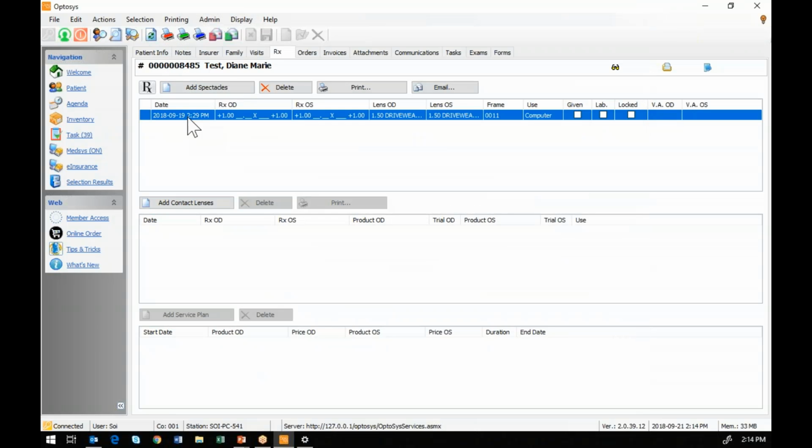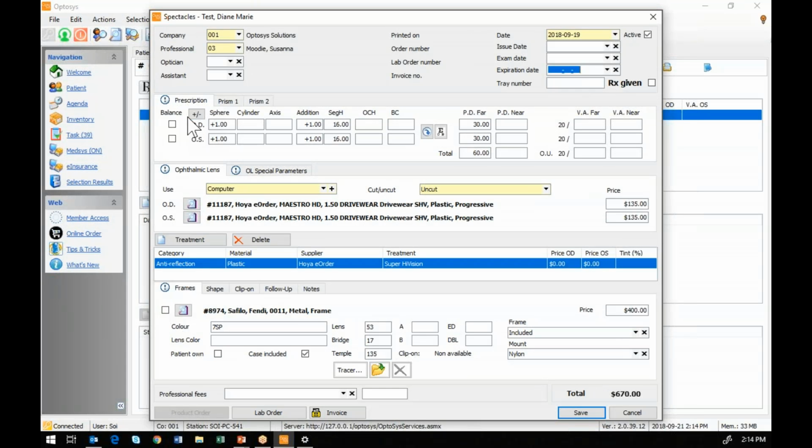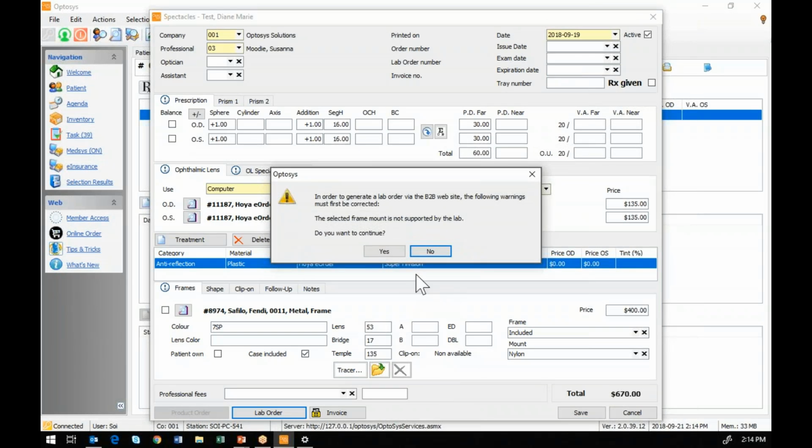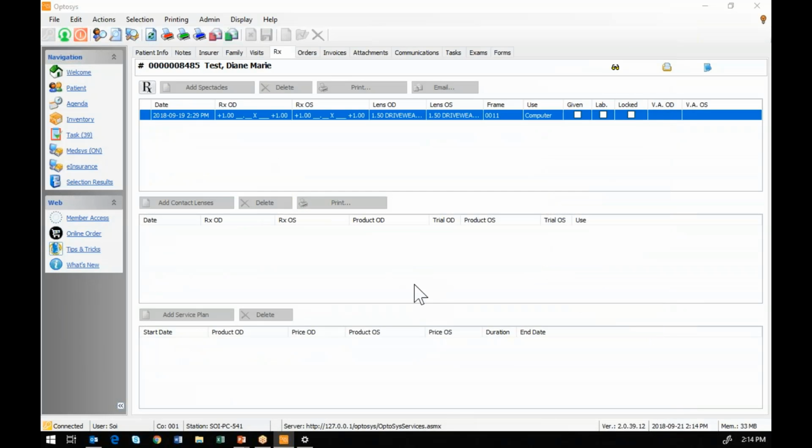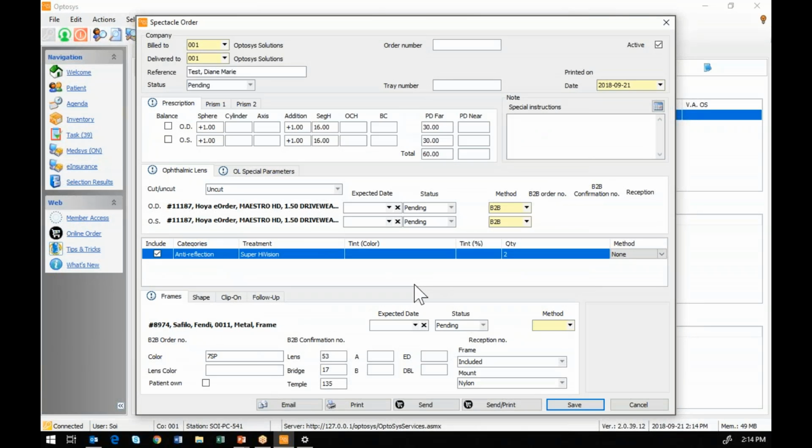In my e-ordering, for those who have online ordering with Essilor, Nikon, Hoya, or Zeiss coming very soon, you now have a new button, which is the send and print button. Let me just say yes to this. This will permit you to send and print the lab order all at once. Prior to this, you had to send it to the lab, then come back in and print your lab order. So this is very fun and practical.